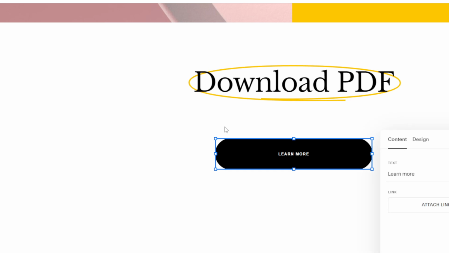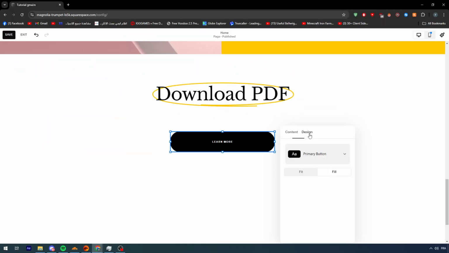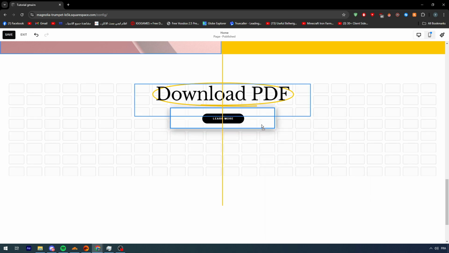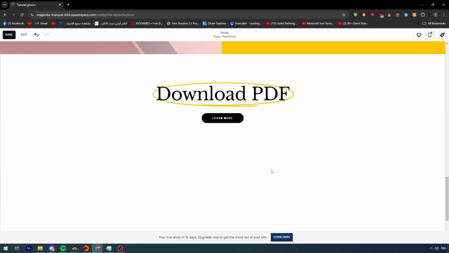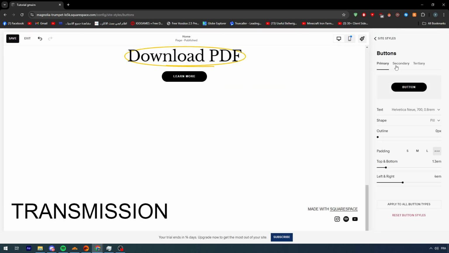Click on edit the style and basically click on design. Here you will have fit, make sure that it is fit, and put it right below the download file. I'm gonna choose these colors, it is button style, and making sure that it is fitting my goal.